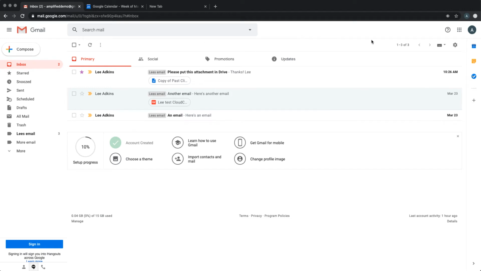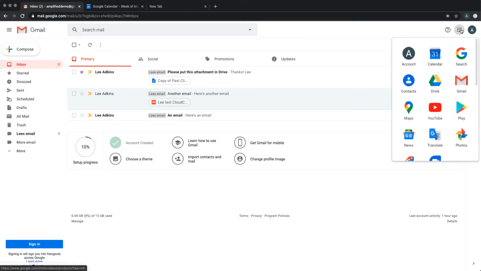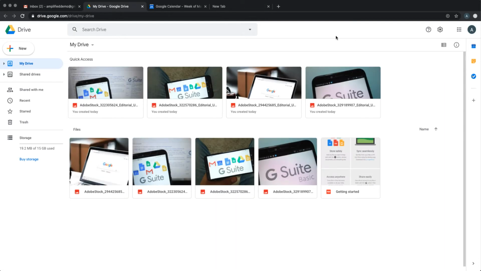Let's dig into Google Drive. The easiest way to get there is, again, to click on this box and open up Google Drive. You can also access it by going to drive.google.com, as well as bookmarking it if it's somewhere that you go frequently.